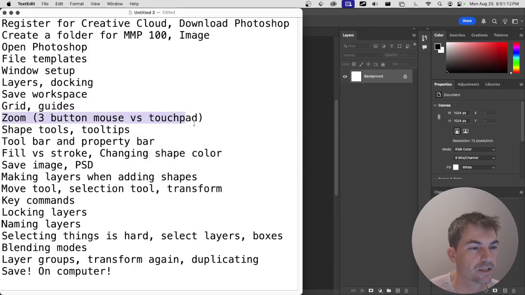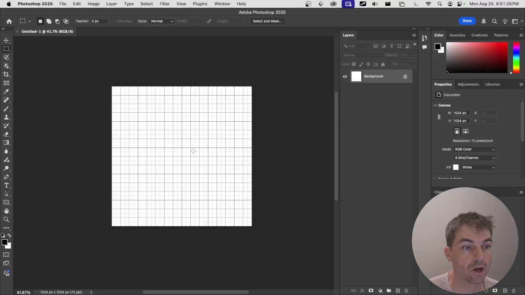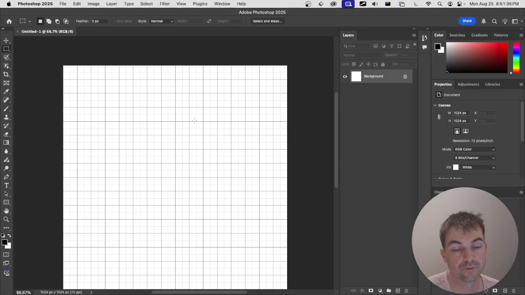Okay, so the next thing we want to look at is zoom. So as you're working on your project, you're going to want to zoom in and zoom out to see the whole composition and then to work on details. There's a lot of different ways to do this. One of the ways that I will often do it is just using the scroll wheel on my mouse. I have this fancy 3-button mouse that has a scroll wheel in the middle that is really useful for digital design in general, for 2D and 3D.